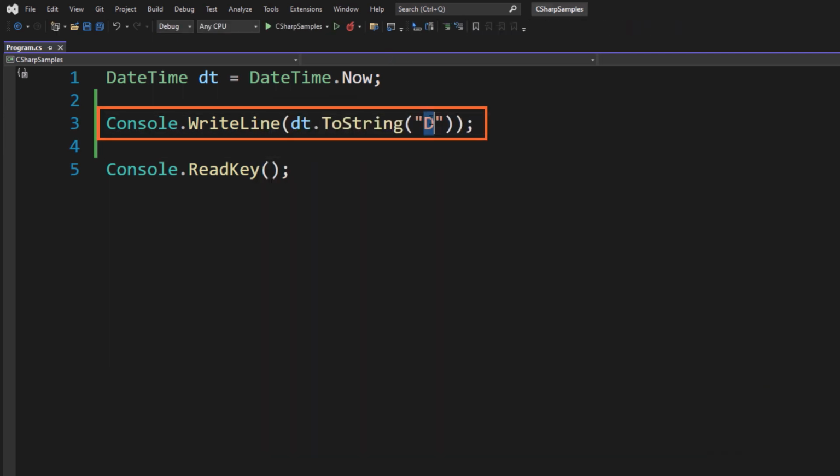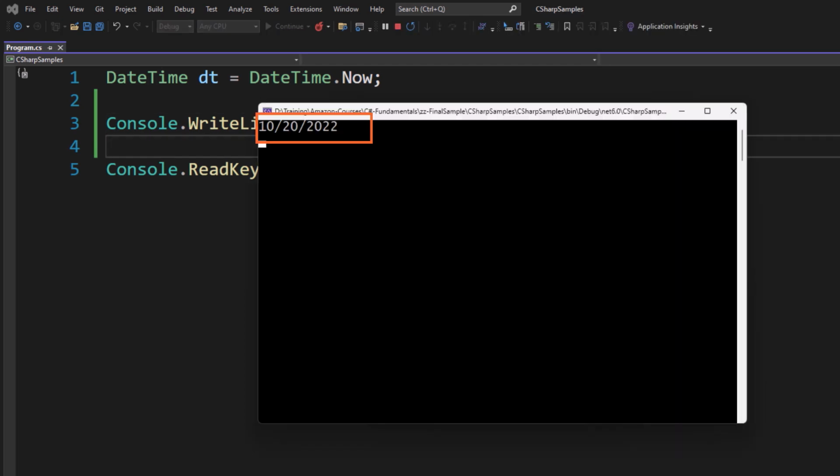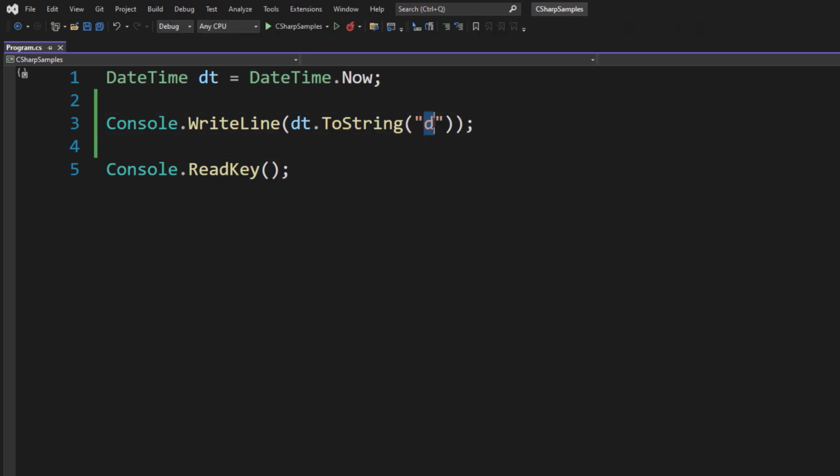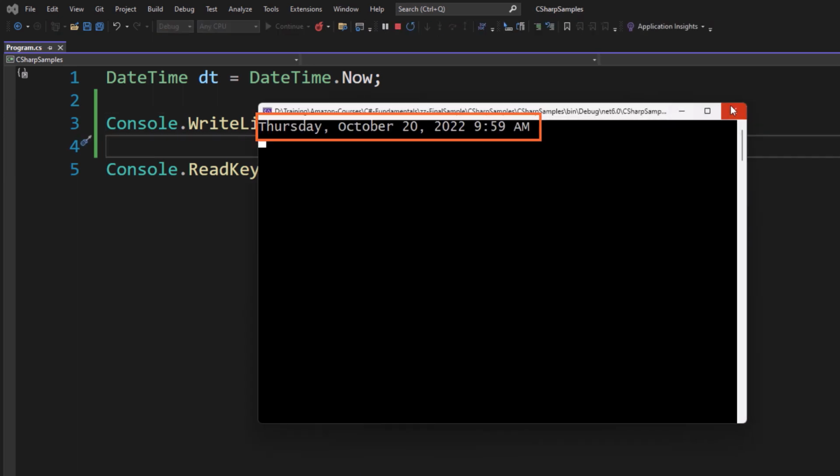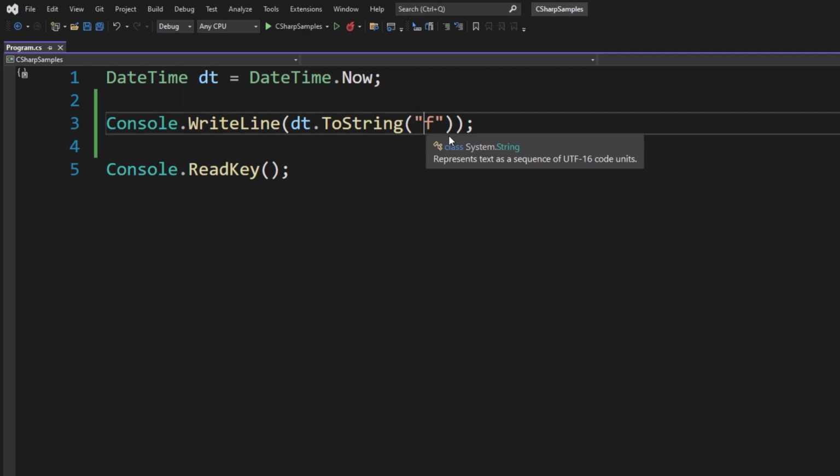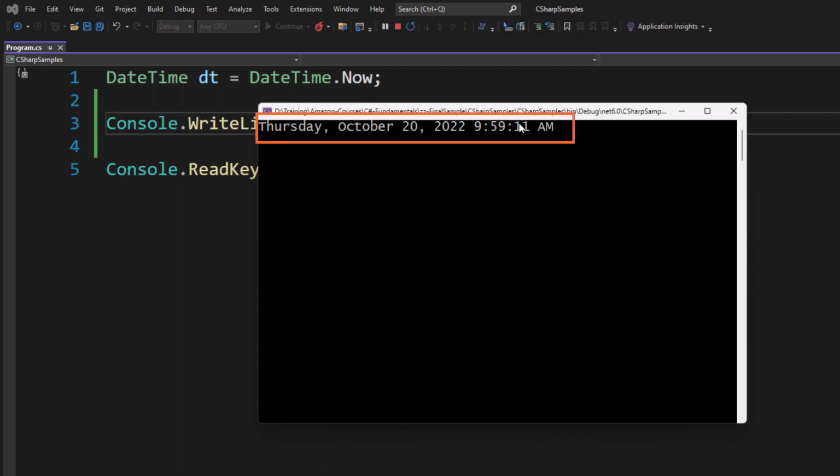If we give it a lowercase d, it will give us the shorter version of that. And then remember there's like an F. Okay, so that's the full date time pattern, and we have an uppercase F here. So you have a lot of functionality that you can do here.